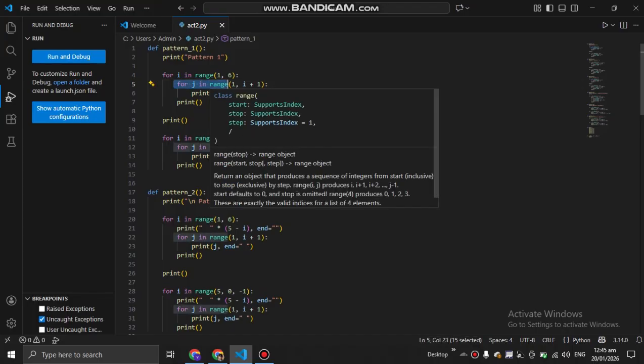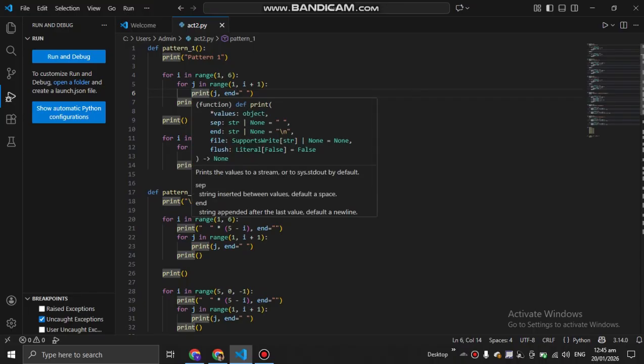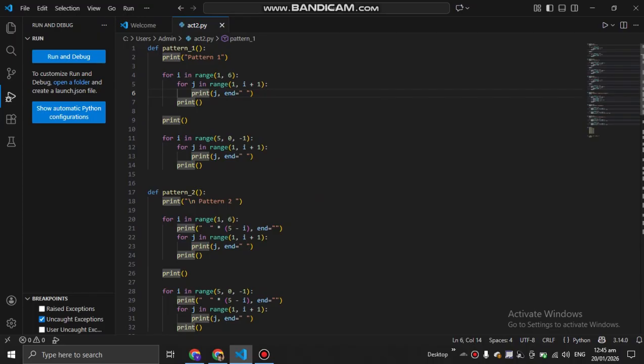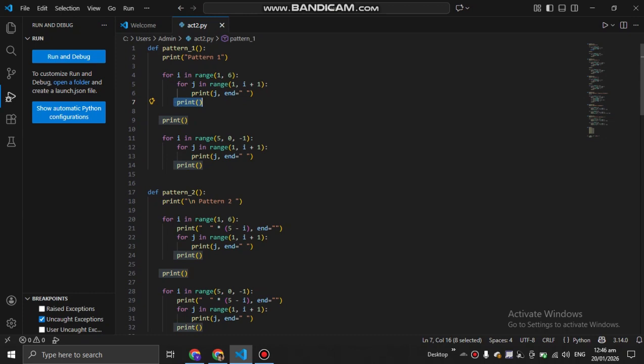1, i plus 1. This j represents the numbers that I print in each row, then print j and a blank space. So in this line, we print numbers from 1 up to i on the same line. So we have here the print, which is for a new line for each row, then we have here also the print, and a blank line is for separation.